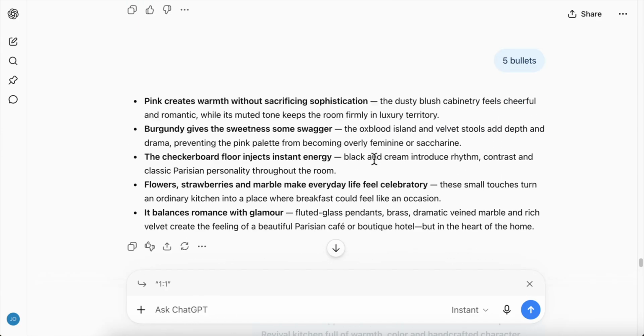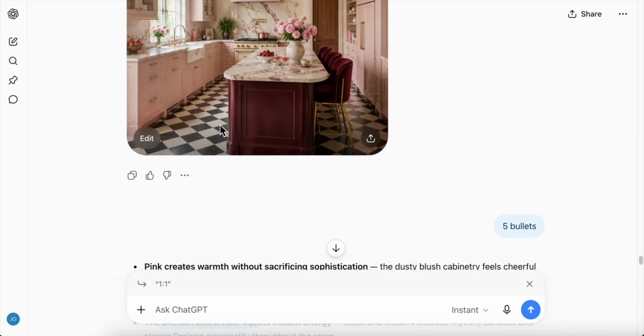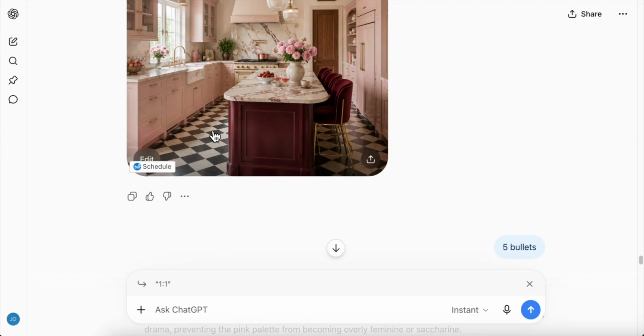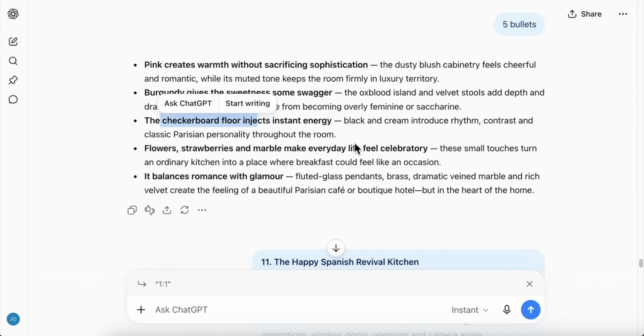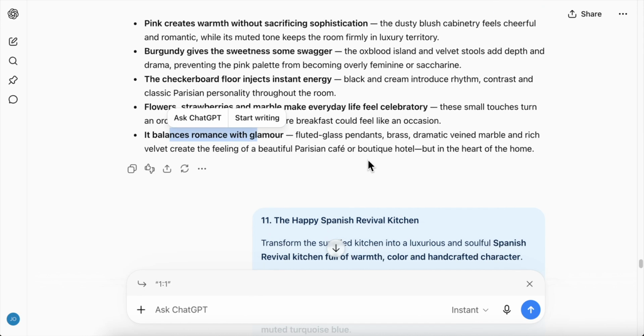By bullets, pink, burgundy, it's calling it checkerboard floor. Yeah, I agree. Actually, you know what? Now that it made that point, that's really cool. I would have never thought to do black and white in this, but it does work. I'm just not wild about the pink. So that's interesting. Romance with glamour. Yeah, I would agree. Again, I'm just not nuts about pink.